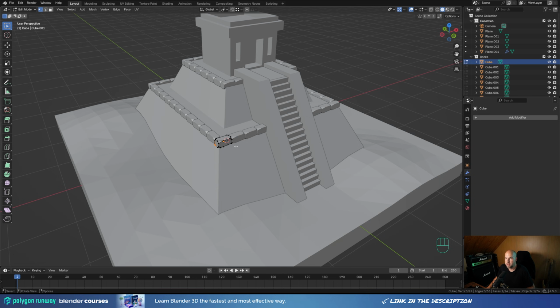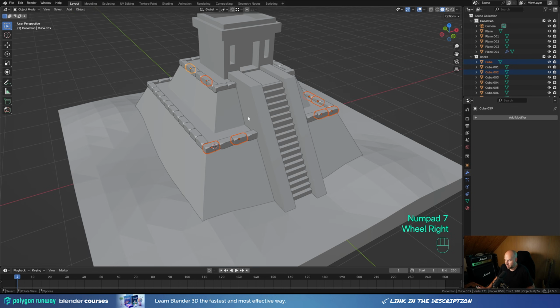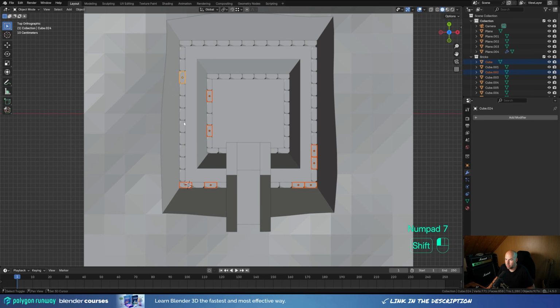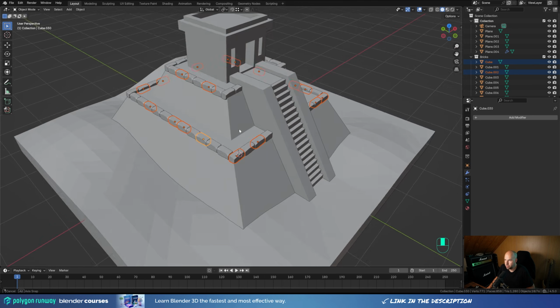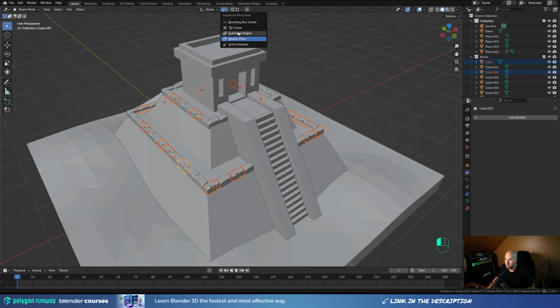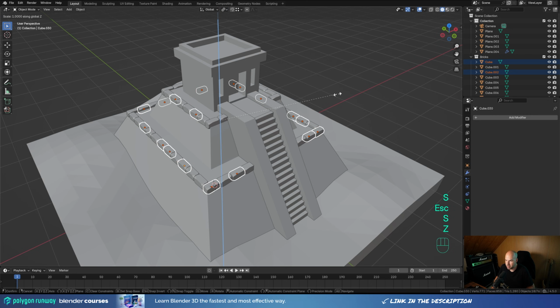And we can now introduce some variation by rotating them. So let's tab out and let's just select randomly a few of these bricks around. You can hit 7 on a numpad for a top view, so it's much easier to select. And let's just do something like this. And now let's switch this to individual origins. And now we can press S then Z and -1 and they'll just flip them.